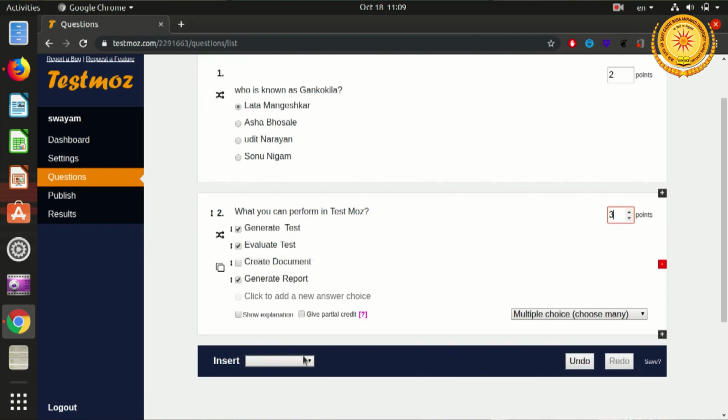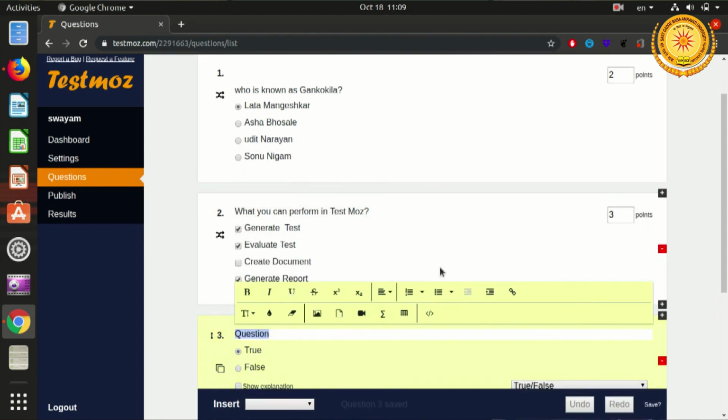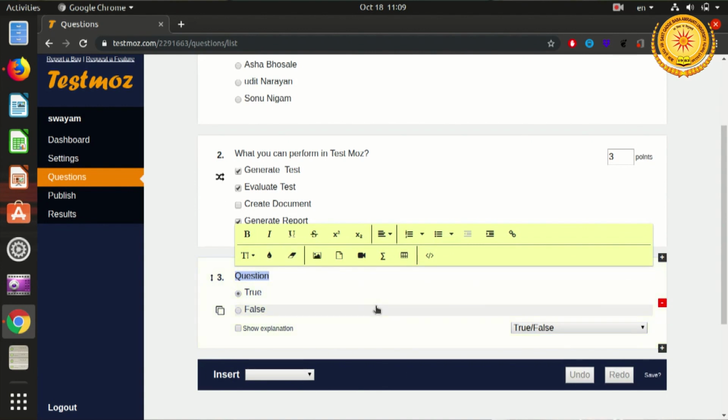Okay. Again, I will try to insert a new question. We have various options over here regarding the graded question. The first one is multiple choice, the second one is multiple choice with the choose many option, the next one is true or false. Okay. So, I will click over here on true or false. So, I will try to add a new question regarding the computer. Okay. Charles Babbage is the father of computer.